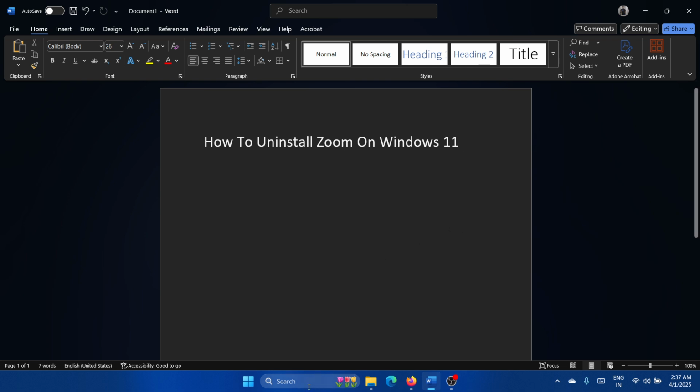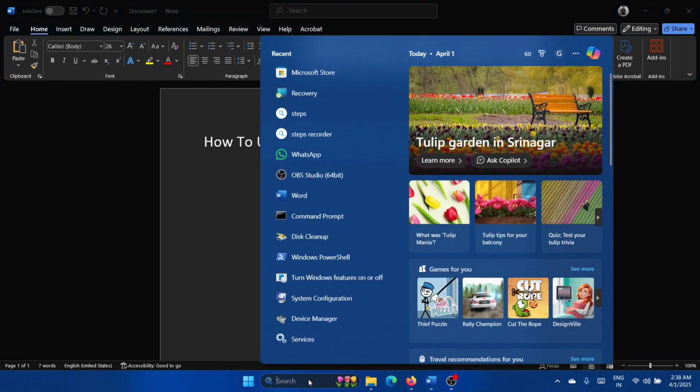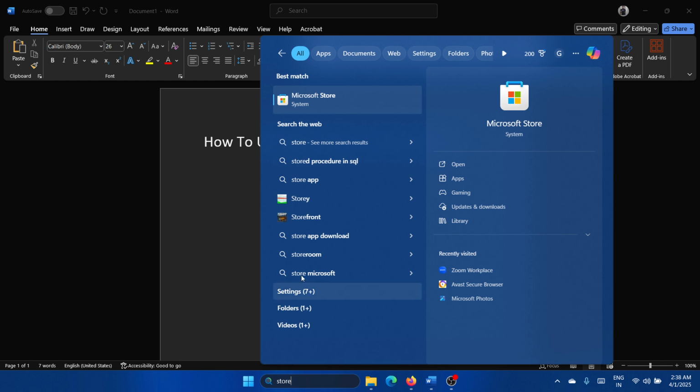So if you want to install it again, like let us assume that you installed it in the wrong manner and you wanted to reinstall it. So the best way to reinstall it is from the Microsoft Store.